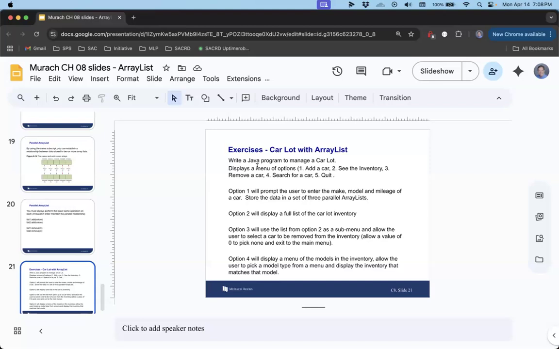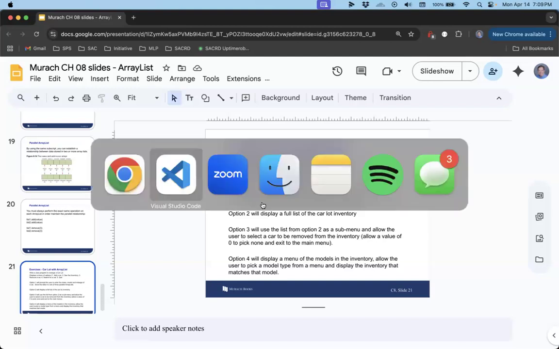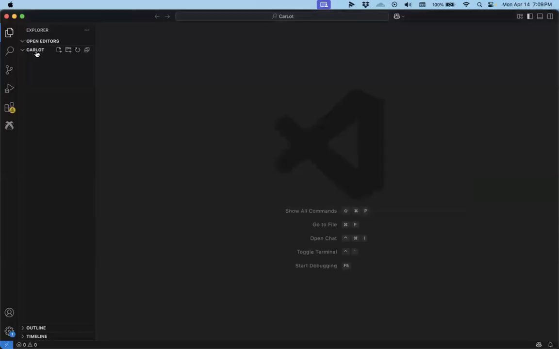So we'll jump in, and I think the first thing we'll do is we'll just set up the menus a little bit, and that'll get us started. Okay, so I'm going to flip over here to Visual Studio. I already have my folder open. I have this CarLot folder. I'm going to go ahead and add a new Java program, carlot.java.